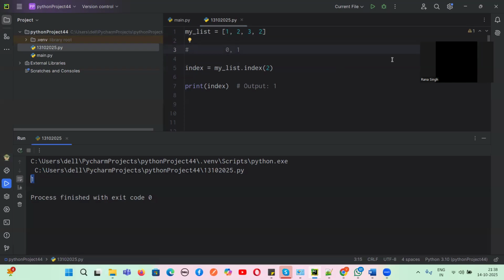So what is index? It returns the position of the first occurrence of a specific value in a list. Yes or no, guys? So the position of this 2 is 1. Do you guys agree with me? It is representing the position of 2. Yes or no, guys? Tell me yes or no.